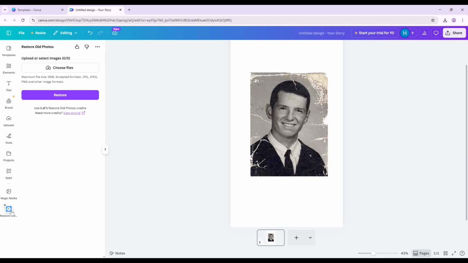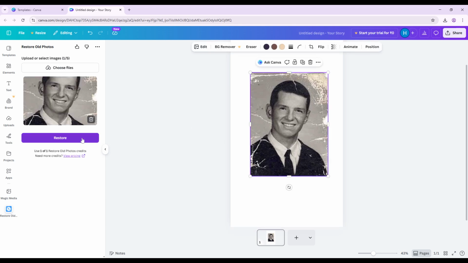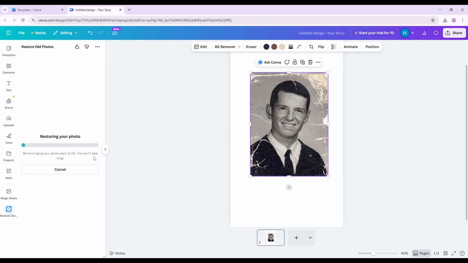To begin the restoration process, make sure your uploaded image is selected, or upload it directly through the app if prompted. Then click the Restore button. Canva AI will now start analyzing your image. Depending on the size and quality of the photo, this may take a few seconds. During this time, the AI enhances contrast, sharpens blurry areas, and intelligently repairs visible damage. Once the process is complete, you'll see the restored version of your photo.